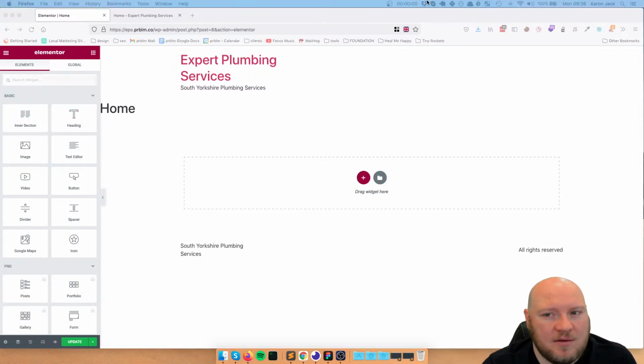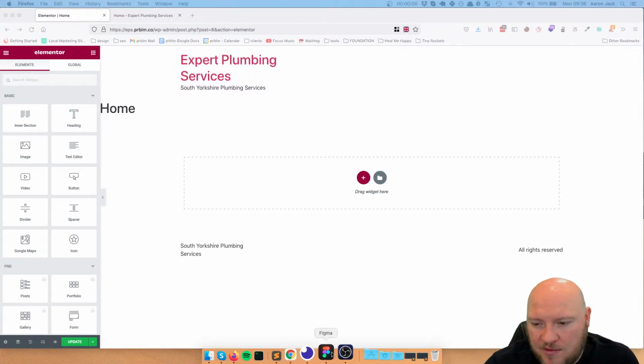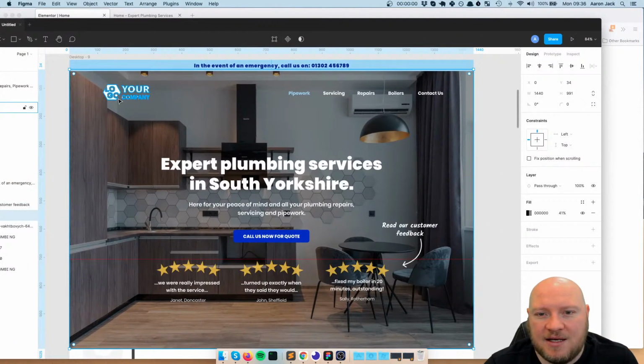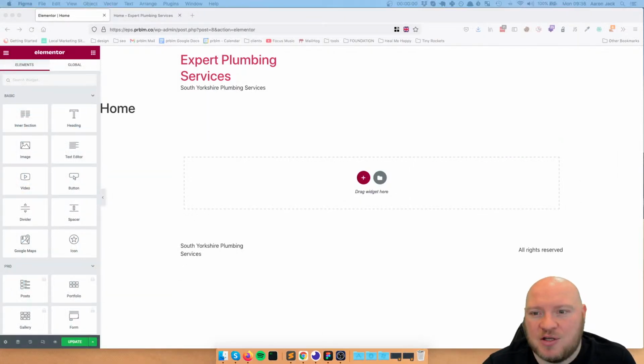So if we come back to Figma, we just drag Figma over. I know that I need a logo, I need a menu, I need this top bar, I need this text. So I need to start just building out some of these elements on the page. And I think the first thing I'm going to start with is the background image.